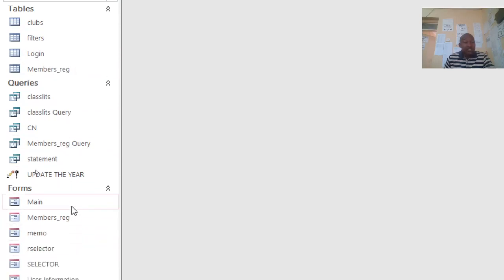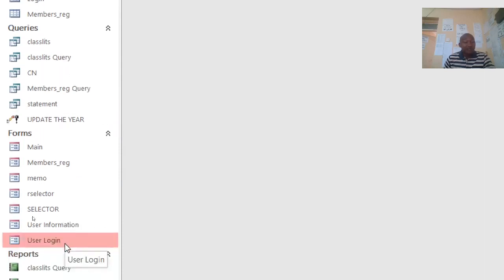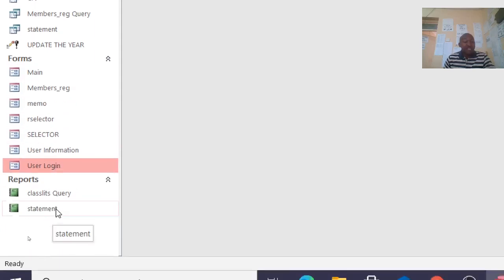Then on the queries, we shall have an update of the year. We shall have the statement and member registration and also class list. Then on the forms, we shall have user login. We shall have selector for form, selector for report, splash form. Here I have called it memo, and also I have the member registration form and also the main form. When it comes to the reports, we shall create a report called statement and a report called query class list.